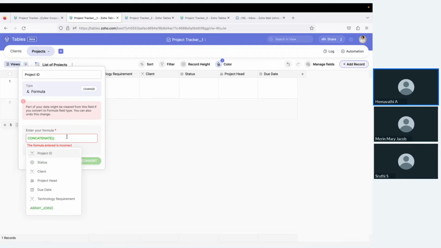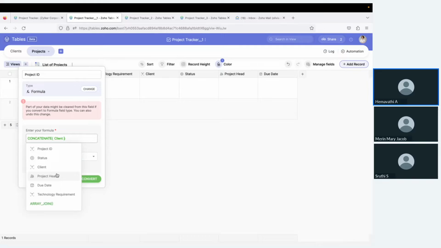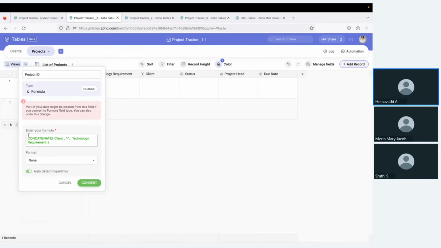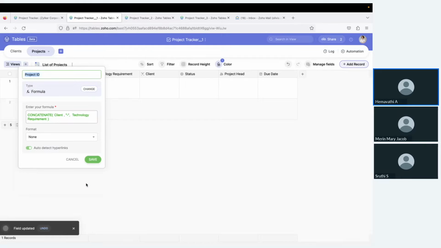So I want to give a unique ID for my project. It's going to be a combination of my client name and the client's technology requirement with a hyphen in between. That's it. And so I've made use of the concatenate formula to create a unique ID for my project. So it's basically my client name and the technology requirement with a hyphen in between. So I'm going to click on convert, save.